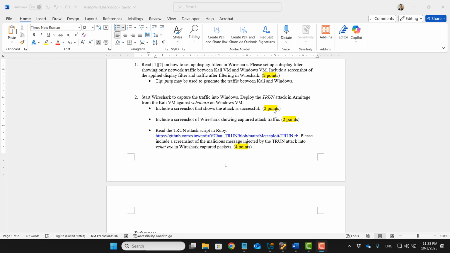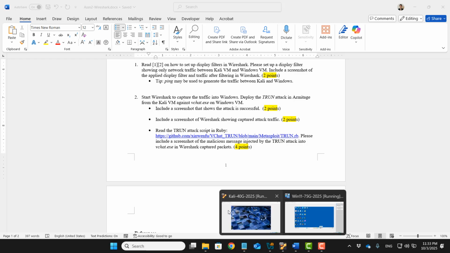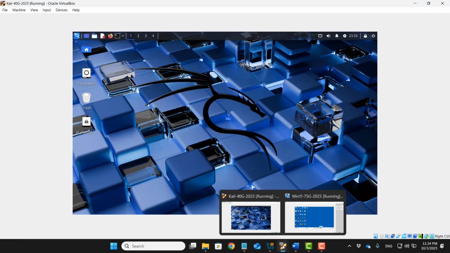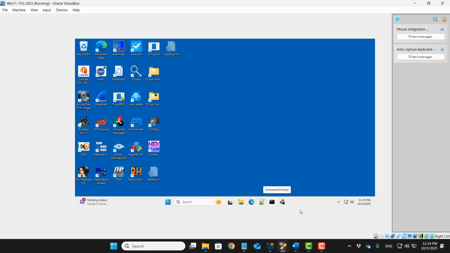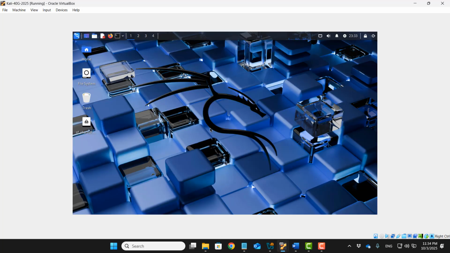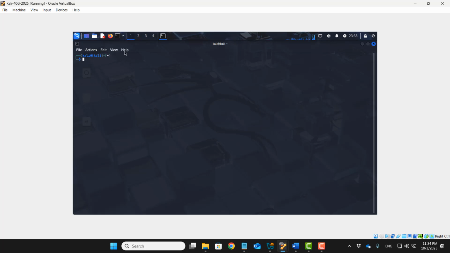Okay, in this tutorial, I'm going to introduce how we use Wireshark to capture cyber attack traffic. So here I have my Kali VM and I also have my Windows VM. So first, let's look at the IP address of Kali VM.